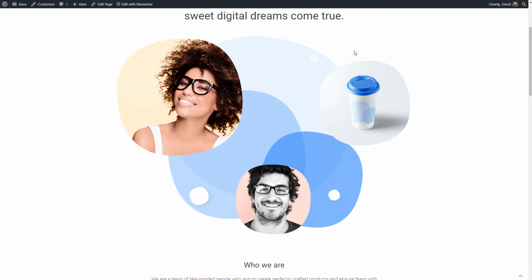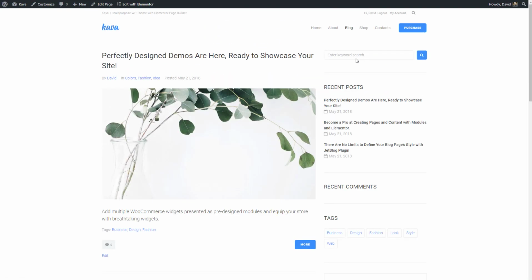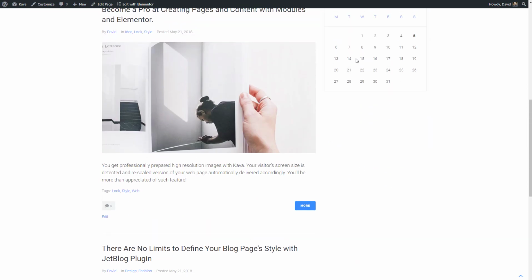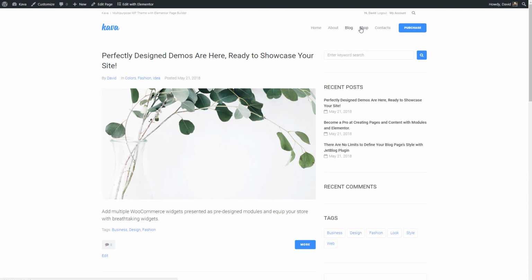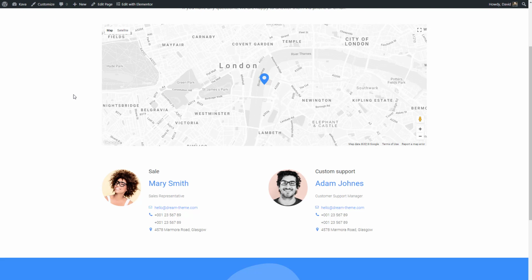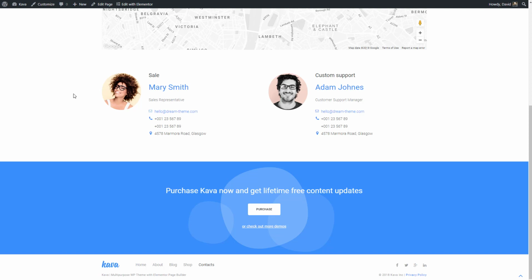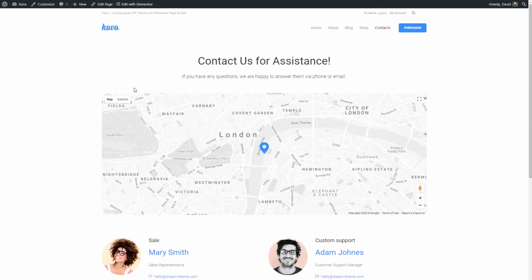There's an about page. There's a blog page. There's a shop which doesn't have anything in it because we don't have WooCommerce installed. And there's a contacts page. Here, I expected to see a contact form because it had installed Contact Form 7, but it doesn't, and that's easy to add.